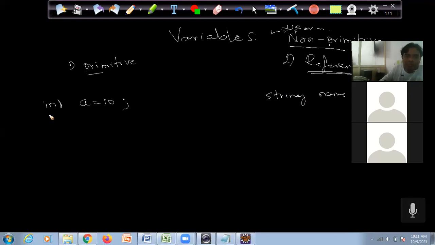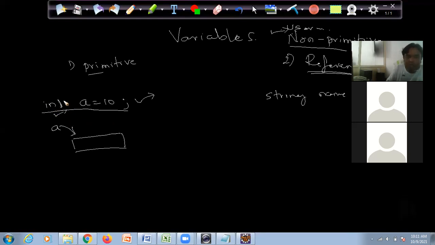So what is JVM going to do whenever it finds this particular instruction? It is going to allocate some memory for this container, this variable. How much memory? That always depends on the data type that you are using. While exploring the data types, we came to know that for int, JVM provides 4 bytes of memory.